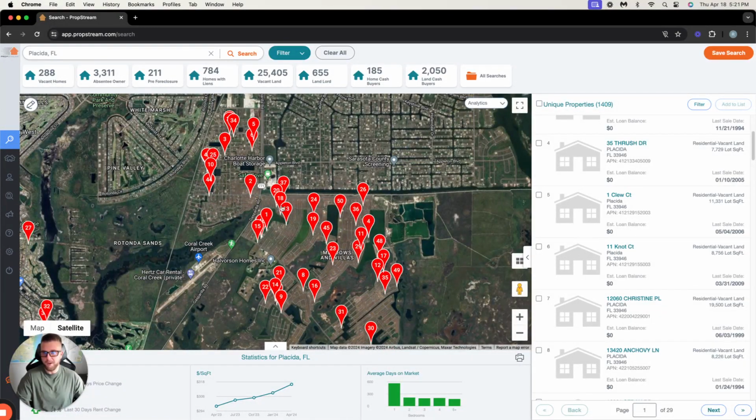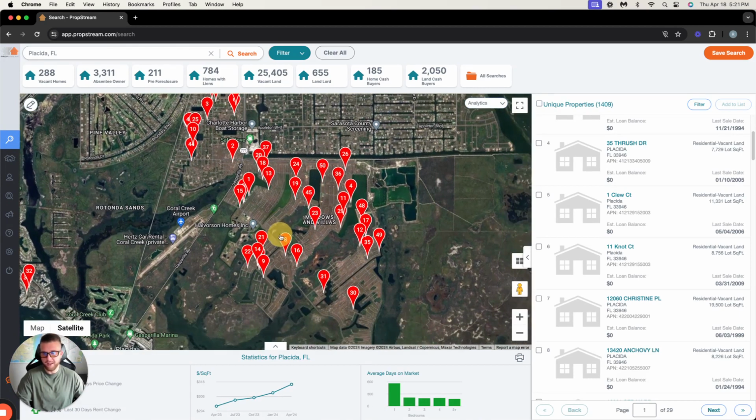And yeah, that's pretty much the basics of pulling a list through Propstream. Maybe I'll make a video in the future of how to find buyers through Propstream, but for the sake of this video, it's just how to get leads through Propstream.